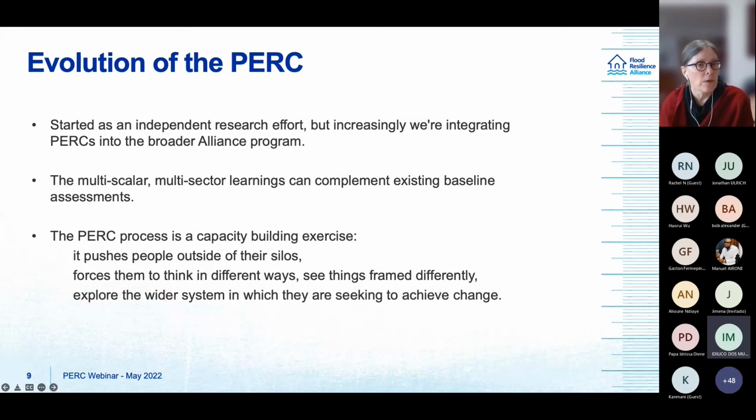We started doing PERCs much more as a sort of research piece, and our initial PERC manual was a bit more researchy. Increasingly, however, we're integrating the PERC into the broader Alliance work, in part because we're finding that this type of really broad brush learning really nicely complements the baseline assessments that we're conducting using our flood resilience measurement for communities approach. And so with the deep dive into communities and understanding their needs and contexts and vulnerabilities and capacities that the flood resilience measurement provides, the PERC then really complements that nicely with, so what's going on in the country more broadly, that this is sort of a microcosm of, and how can we put this together to then influence policy, spending, decision-making.